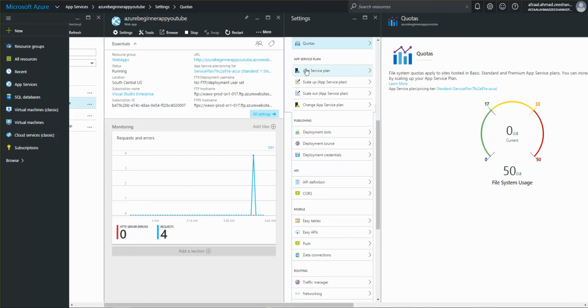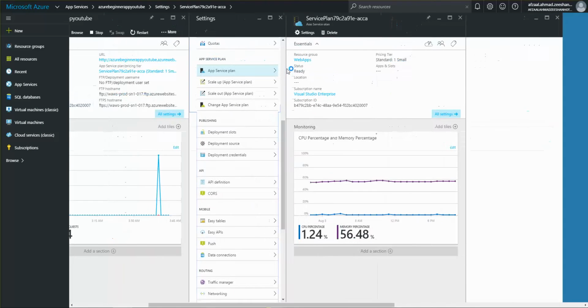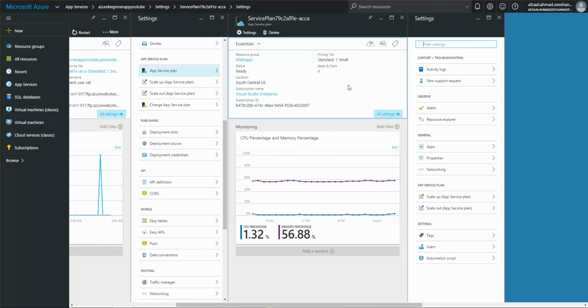Let's move on to the app service plan. App service is actually the plan of service, like the subscription that you are going to use on the cloud itself. App service, this opens up the detail.